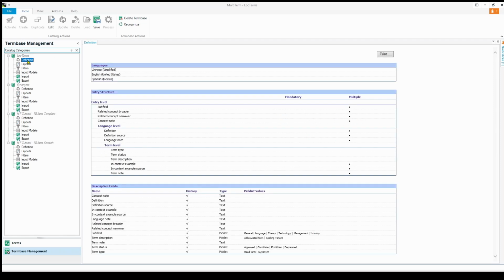If I go to the definitions tab, I can get information about the structure of my term base. So in this view, I'm getting information about the languages in the term base. I'm getting information about the entry structure. What are the data categories or fields that I've included at each level of the term base? Are they mandatory? Can multiple instances of that specific data category be associated with a concept entry at the concept, language or term level? Finally, I'm getting some information about the descriptive fields.